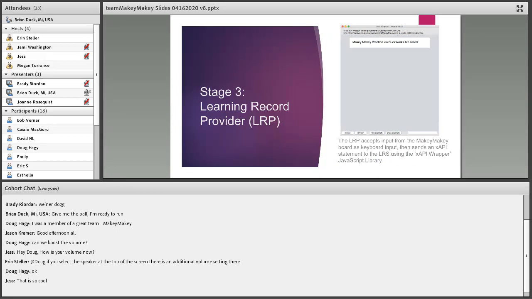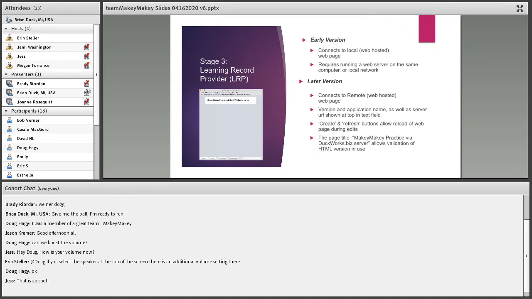So stage 3, we built software acting as learning record provider. In that software, the learning record provider accepts input from the Makey board as keyboard input, then sends an xAPI statement to the learning record store using the xAPI wrapper JavaScript library. So again, this was our live code project. The Makey board was a separate live code project from stage 1.